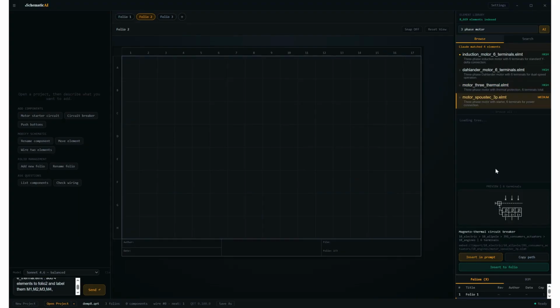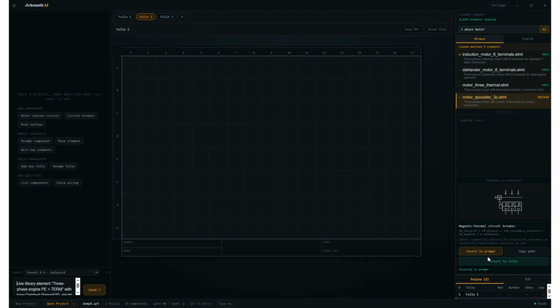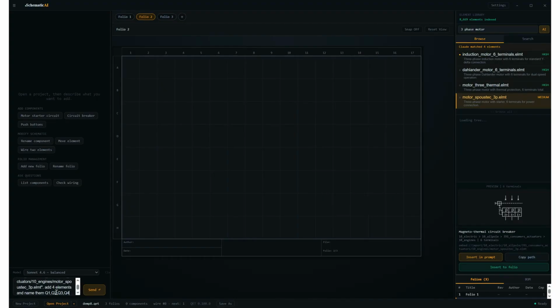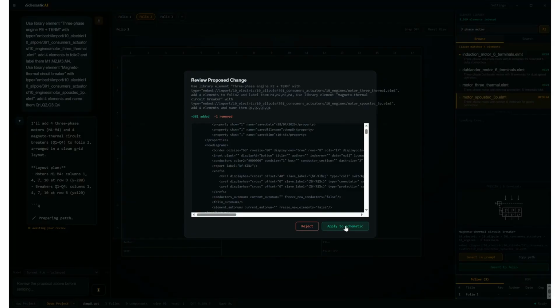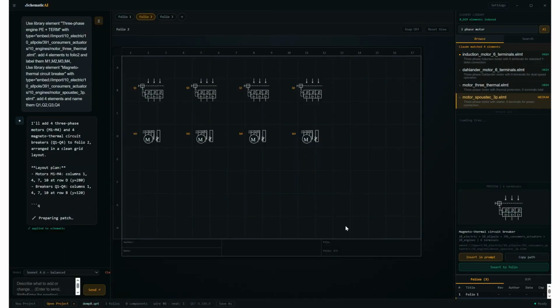You can either copy it or type it in, and label the components Q1, Q2, Q3, and Q4. Once you're ready, click Send to process the prompt using your configured API key. A dialog window will appear, allowing you to review the generated code. Finally, click Apply, and your components will automatically populate in the schematic.